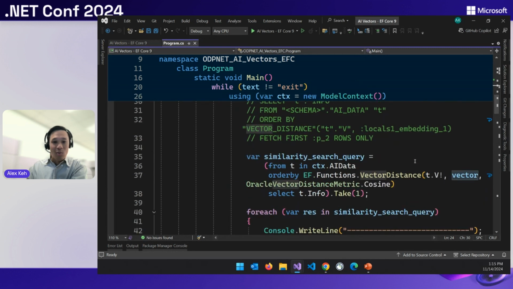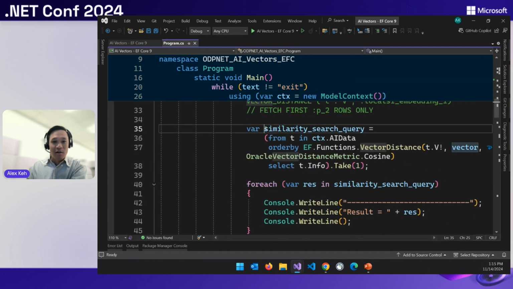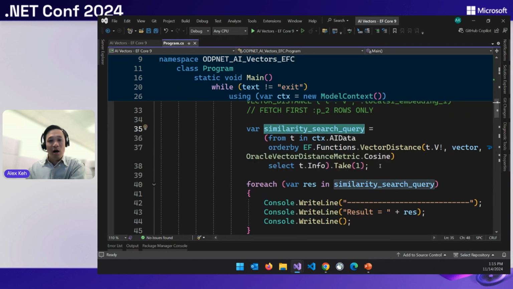And once we do that, we can create a variable called similarity search query, and in that we do our language integrated query, our LINQ, and then we use EF functions, which is something new we're adding to our EF Core 9 implementation. We have this EF.Functions.VectorDistance, which does the calculation for figuring out this one vector, which is here, that the user has entered, compare it to the vectors in the database in the vector column, and use the cosine distance metric to do it.